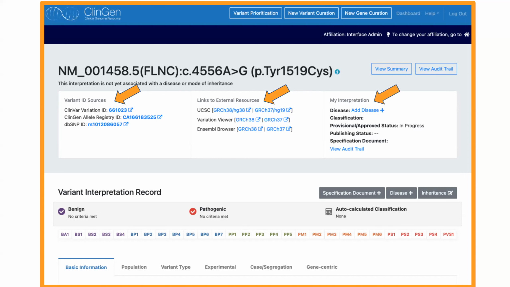And finally, on the right-hand table, you see details of your interpretation that you're working on. As your curation progresses in the VCI, this will get filled in with the disease, any classifications, and the overall status of your work on that variant. And at the bottom of that panel, there is a link to the audit trail, which will show you every edit that's been made to that variant in its entire history.